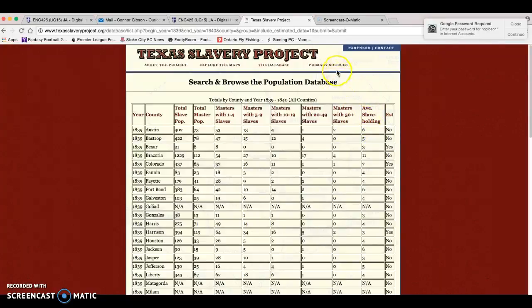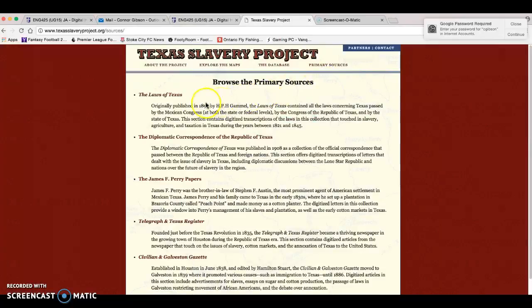And then the last option is primary sources, and this basically tells you where they got all their information to provide you with the data that they present within the Texas Slavery Project.